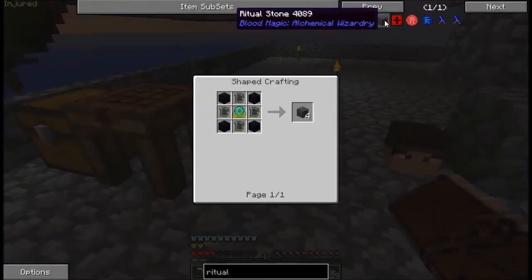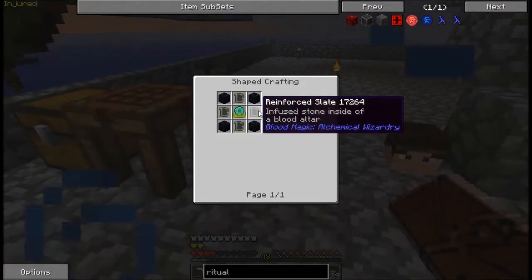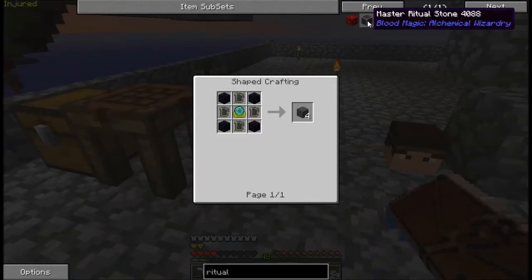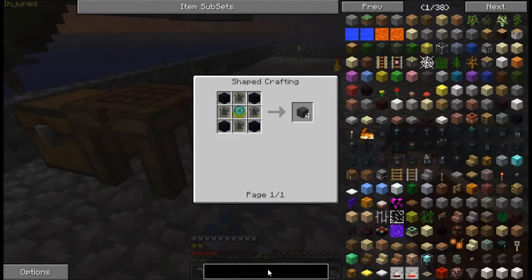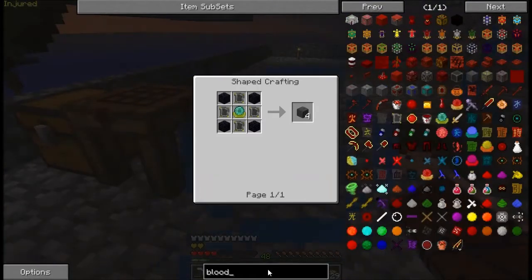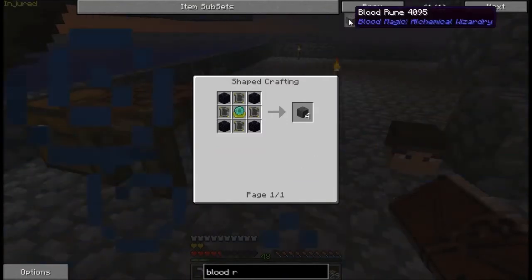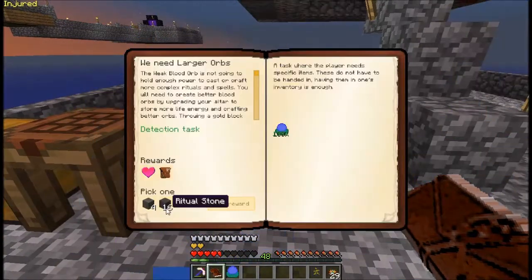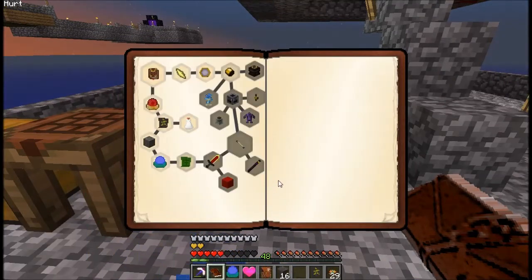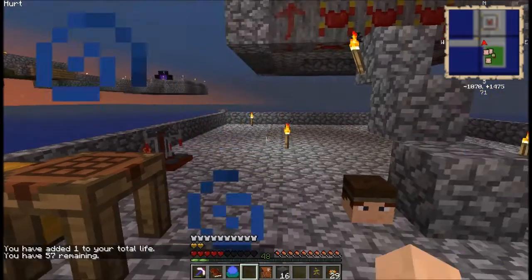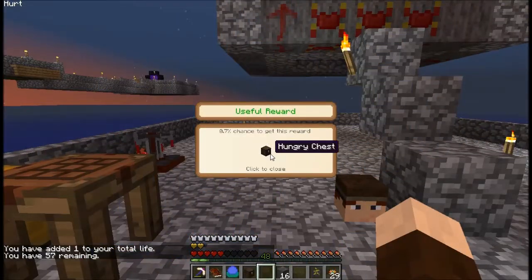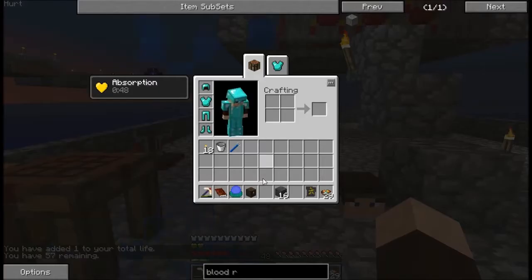The ritual stone recipe is very convoluted. Okay then, and the blood rune was not nearly as bad as all that. So I'm going to pick the ritual stone, because I have a feeling I'm going to need it. Eat the heart. What's the bag? A greater reward bag. A hungry chest. Okay.